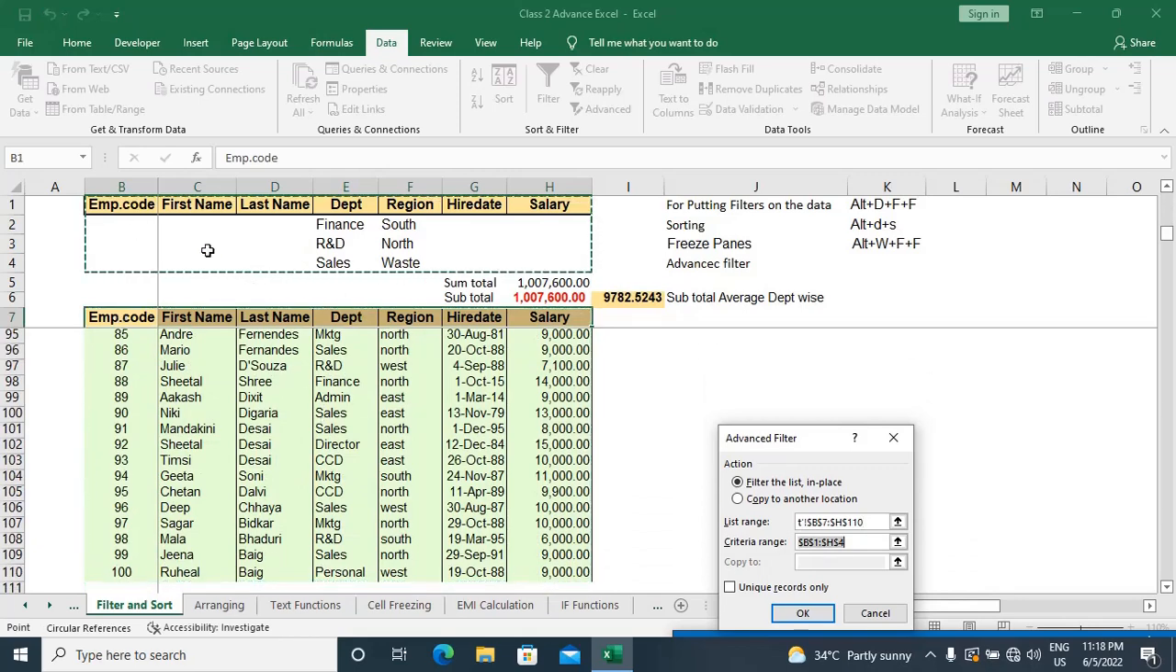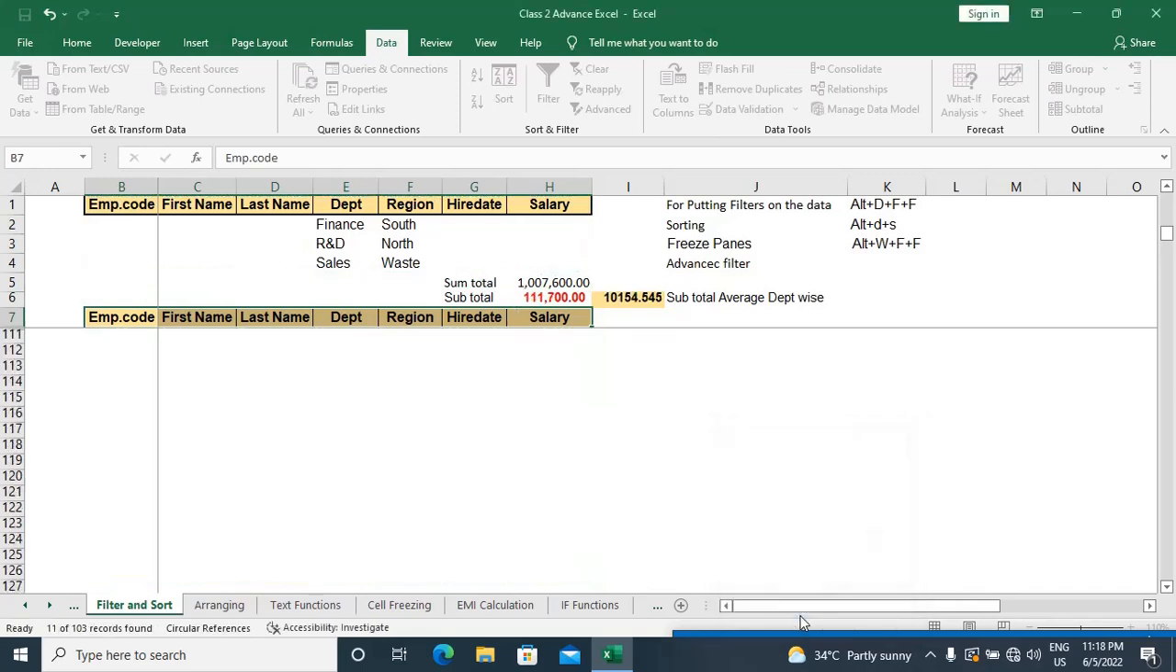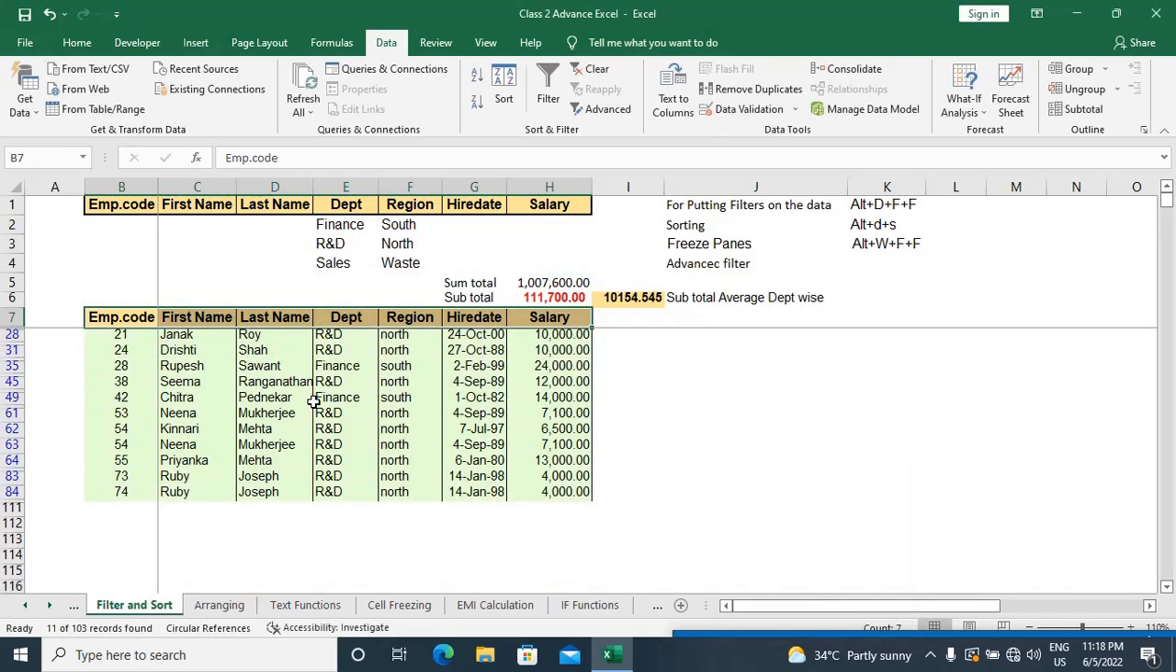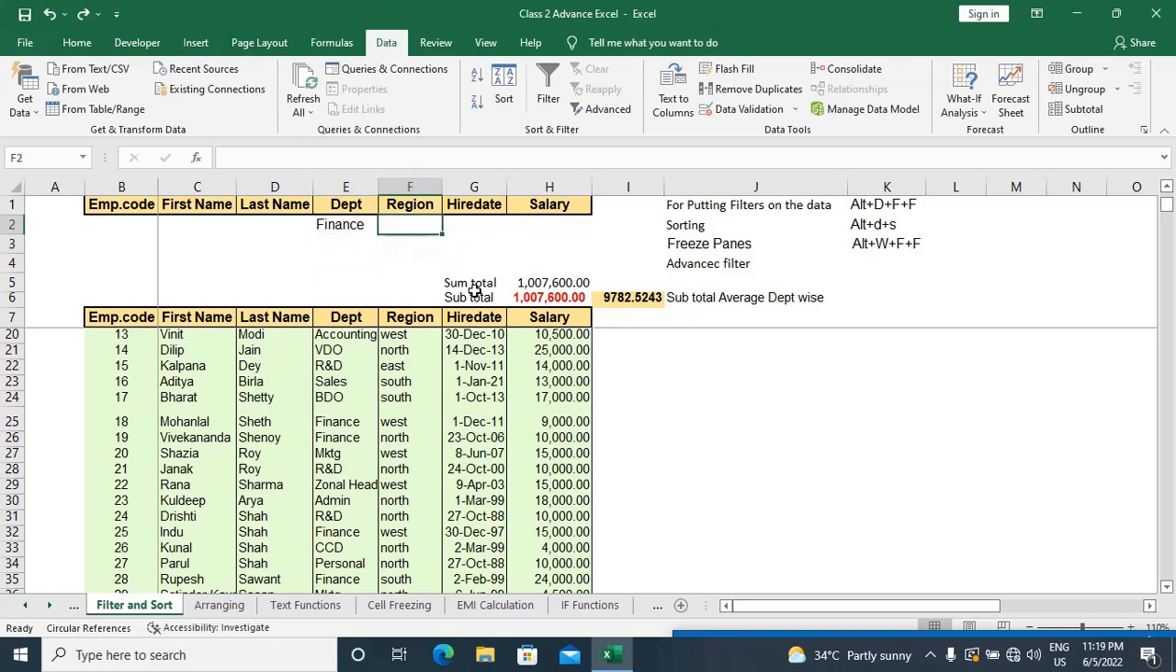And what is our criteria? Criteria is in this area. So criteria range, let us take our criteria range and press OK. See, finance of South is appearing only, R&D of North is appearing only, and sales of West. Okay, so this department is not here probably in our example, so it is not appearing. So this is how you can put to use the advanced filter if you want.